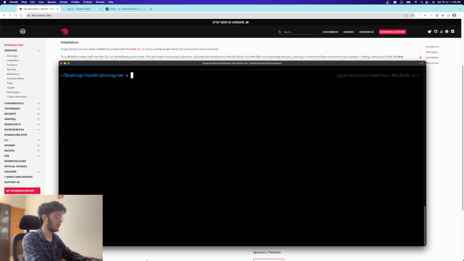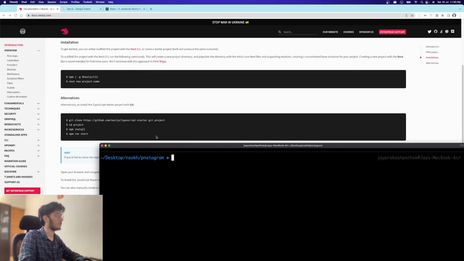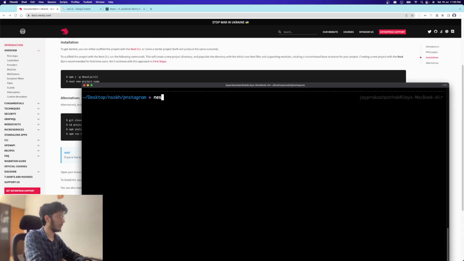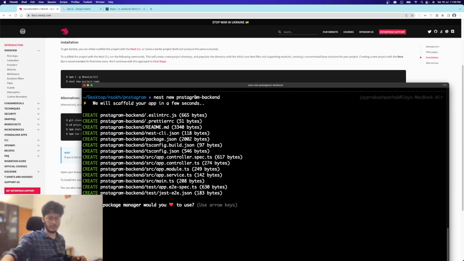So yeah, let's remove this thing, right? Okay, so now what we can do is, I think the tool is called nest new and then the project name, right? So we'll say nest new, and let's call it Instagram backend, right? So it's gonna do all its thing to basically help us create our project. Okay, so wait, yeah, that's cool. Okay, so it's gonna do everything.